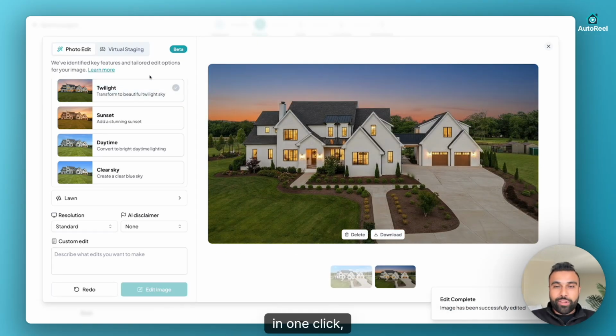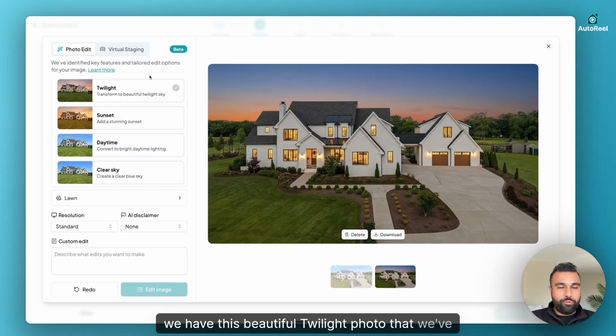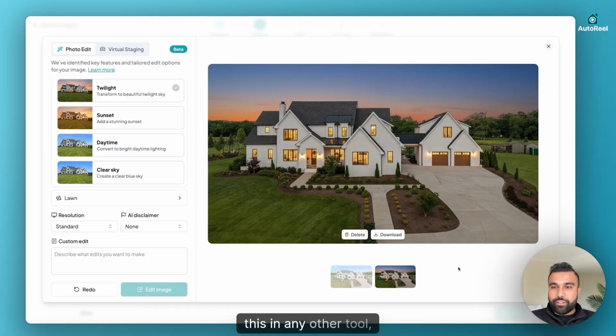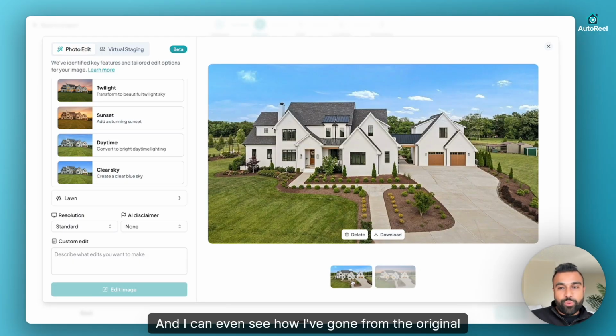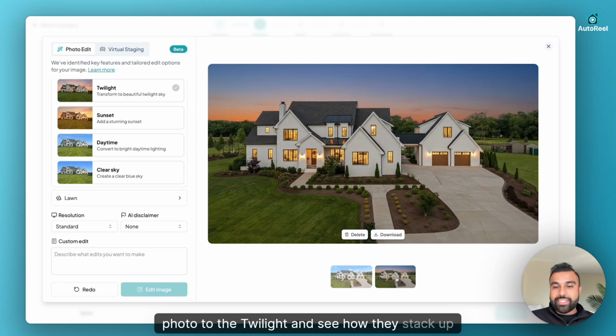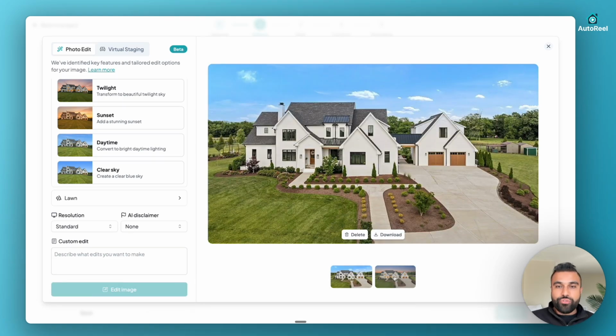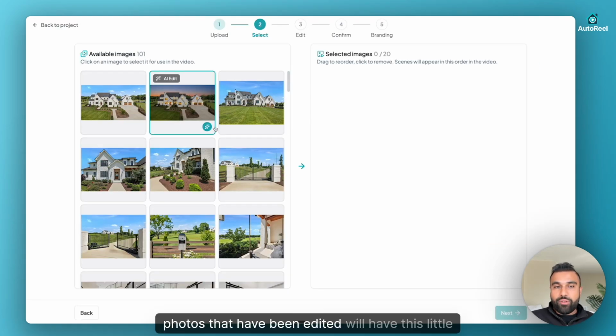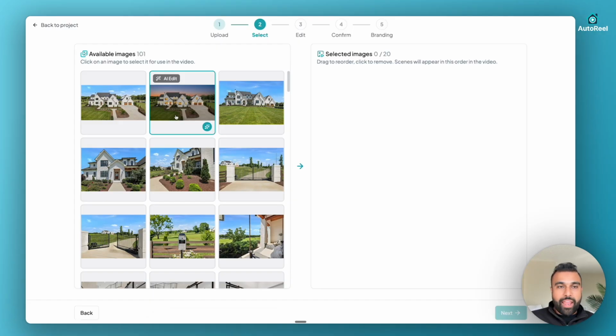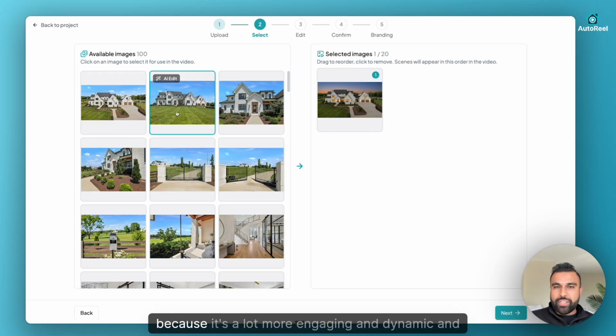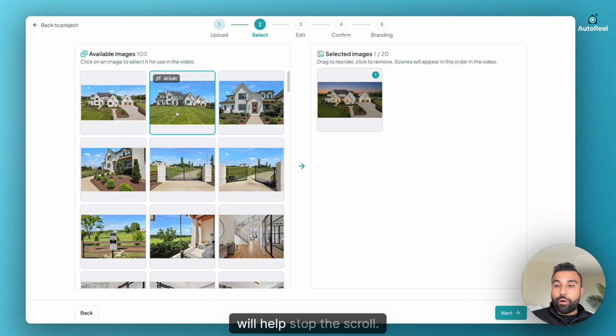Now in one click, we have this beautiful Twilight photo that we've been able to create here in AutoReel. I can go ahead and click download here and use this in any other tool, platform, system, or MLS that I'd like. And I can even see how I've gone from the original photo to the Twilight and see how they stack up and compare next to one another. Sweet. Now, photos that have been edited will have this little sparkle icon, and that's what I'm going to use for my video because it's a lot more engaging and dynamic and will help stop the scroll.